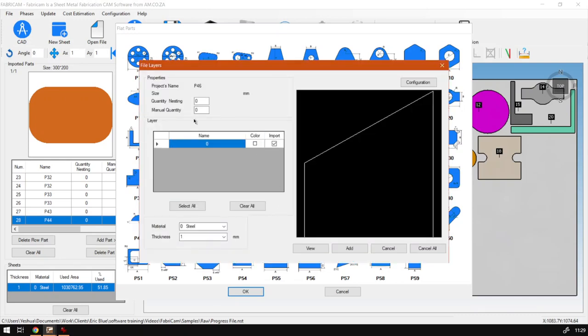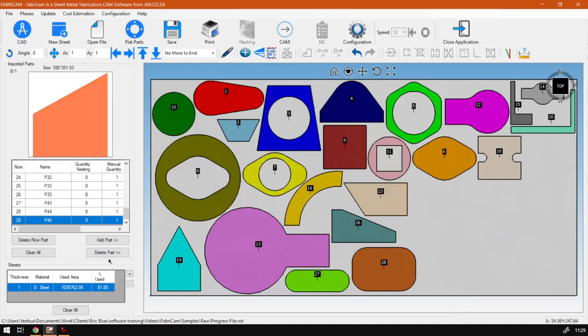So leave the name the same, manual quantity 1. I like the preview, say add. And then we add this shape to our actual design. Now this is unfortunately a little bit large. I'd like to make it a little bit smaller, but we'll maybe do that later after the video. But yeah, otherwise that is it on our P46.